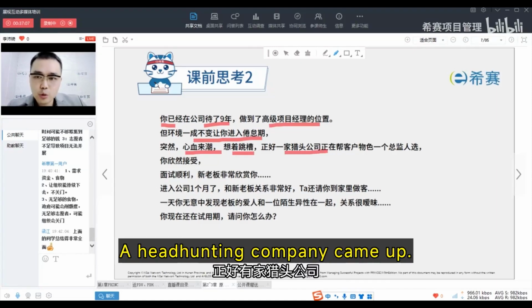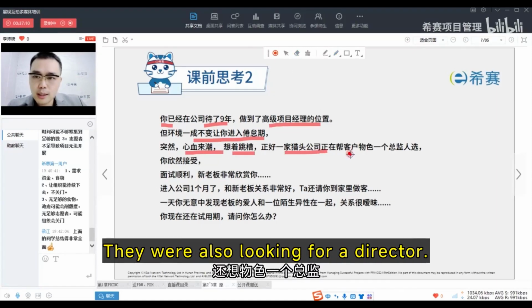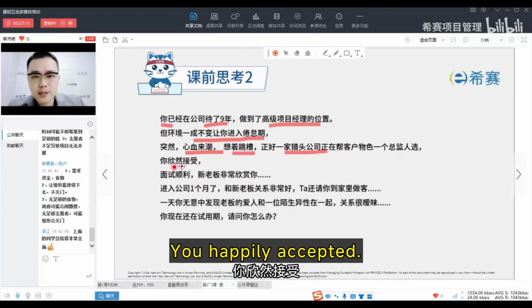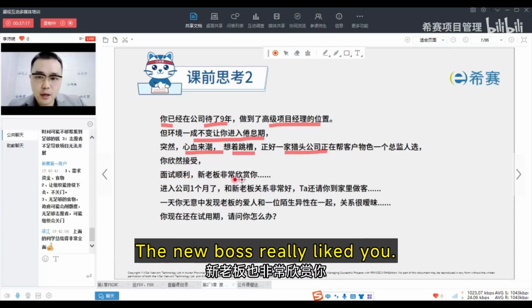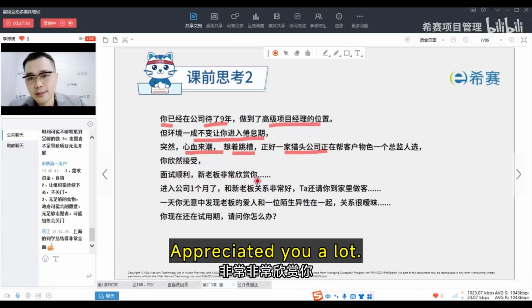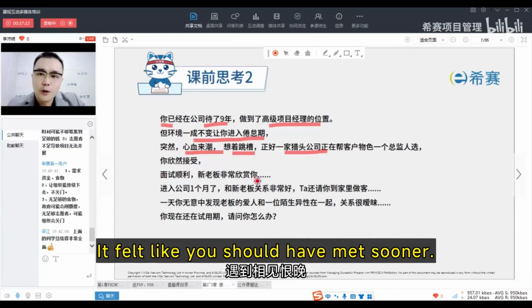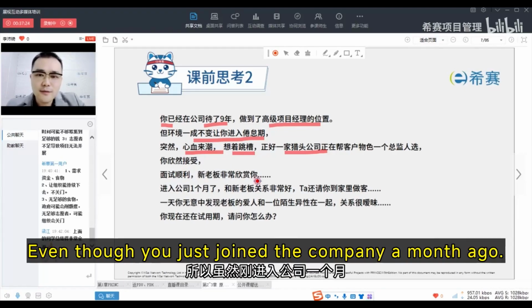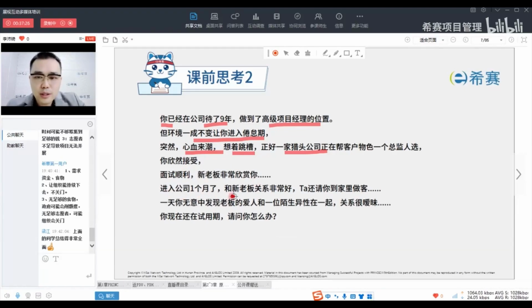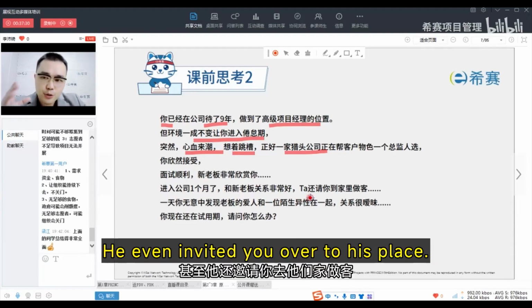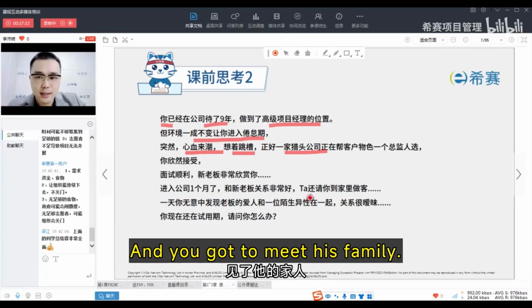Then, out of the blue, you're thinking about switching jobs. A headhunting company came up, looking for a director, the position of project director. You happily accepted as a potential candidate. The interview went well. The new boss really liked you, appreciated you a lot, and felt a strong connection. It felt like you should have met sooner, even though you just joined the company a month ago. Your relationship with the boss has really taken off. He even invited you over to his place, and you got to meet his family.